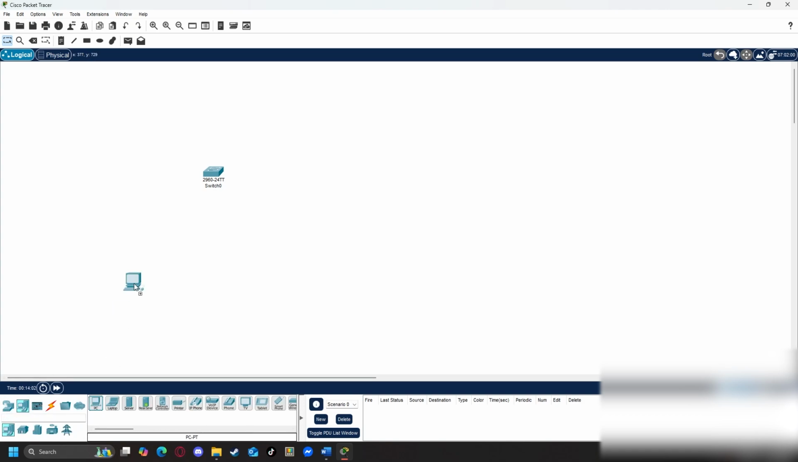So, as I said, I'm going to set up two PCs connecting straight to this switch. So we've got PC 0 and PC 1, because computers will always start counting at 0 and then go up to 1. That's what I'm trying to say. So, right here, we've got two PCs.